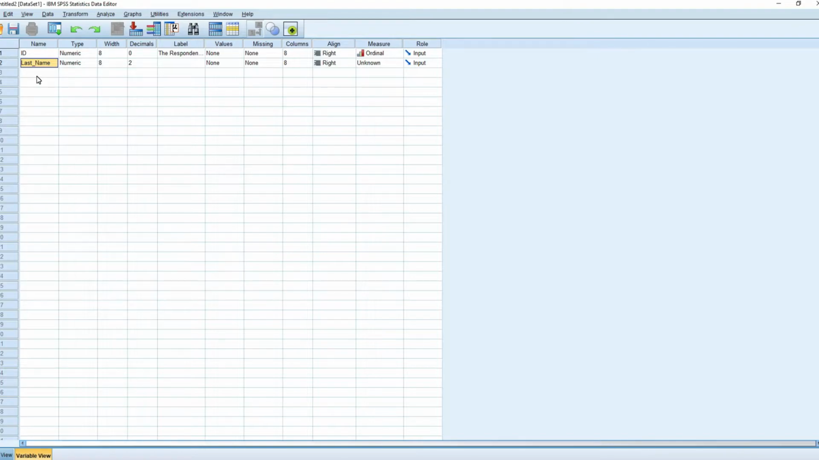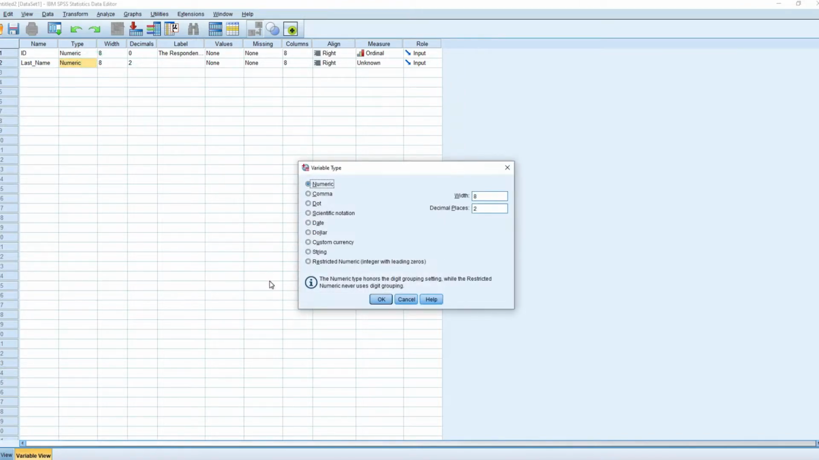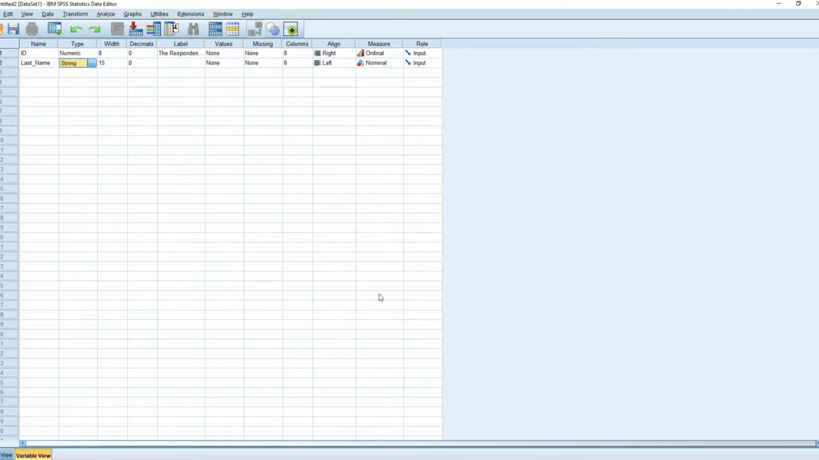The next is for the last name. Let's go and check the data type. The data type has to be string, because it is a string. A name is usually a string, and you can increase or decrease the width of the last name. It's not compulsory for you to use 8, because some names are longer while some names are shorter. So you can use 15 so that even the longest name can fit, because 15 is a long string.